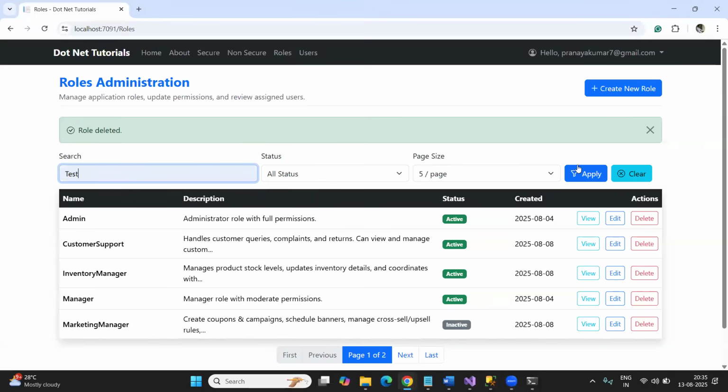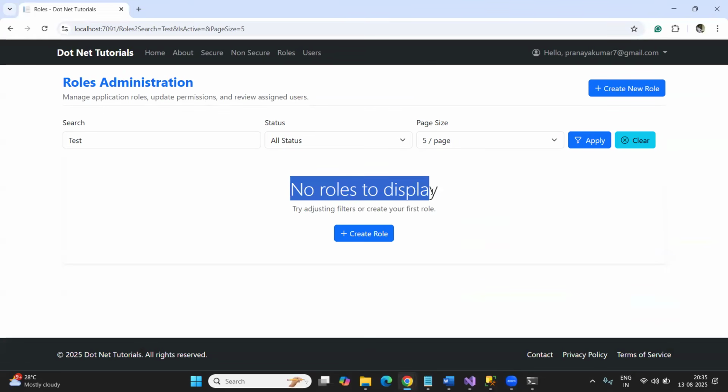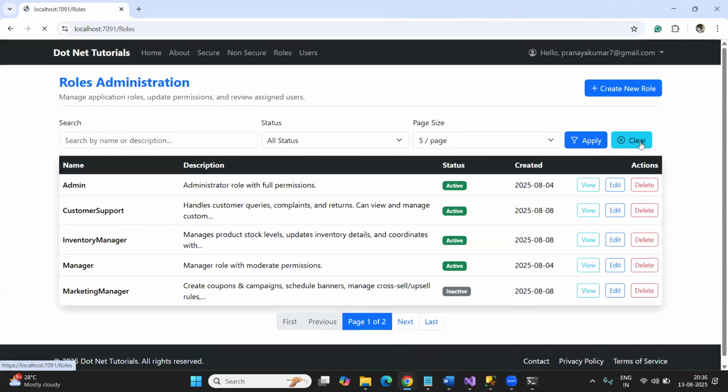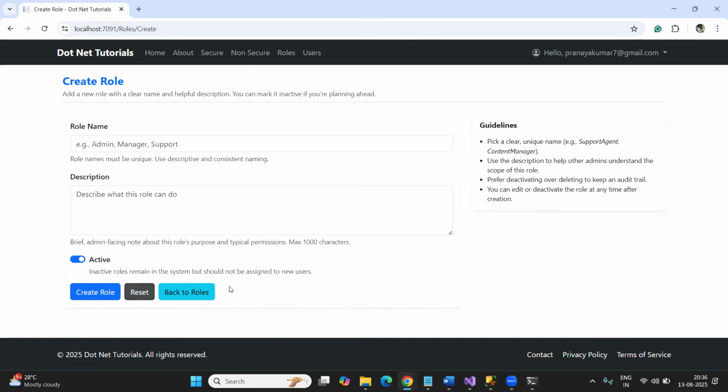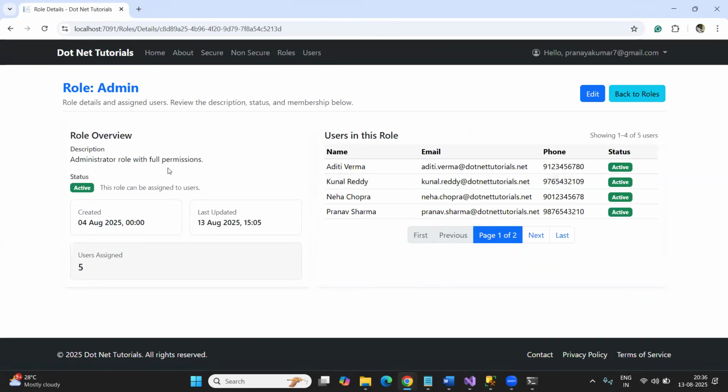Now, if you search with the text, then you can see no roles to display. Now if you click on this clear button, then the filter is reset and again it will display all the role information. So this is going to be my listing page. Here you can see I'm having the pagination. Second thing, I'm having this create new role. Then you can see I'm having these few options in the roles details page. I'm not only showing the details of the role, but also the list of users who are assigned to this role.